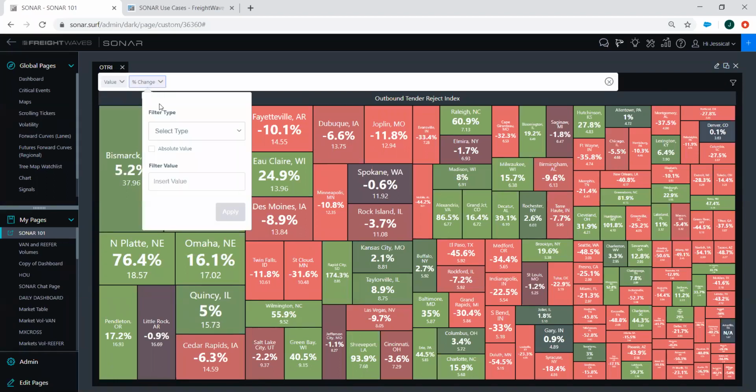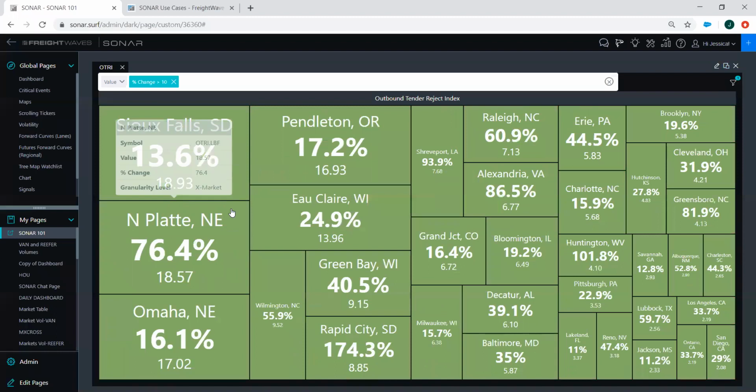So if you want to view only the markets, like I said, greater than 10%, click apply. It will shrink it down to the markets that have a percent change over the last 2 weeks greater than 10%. I'm going to go back to edit. I'm just going to click out of this actually.